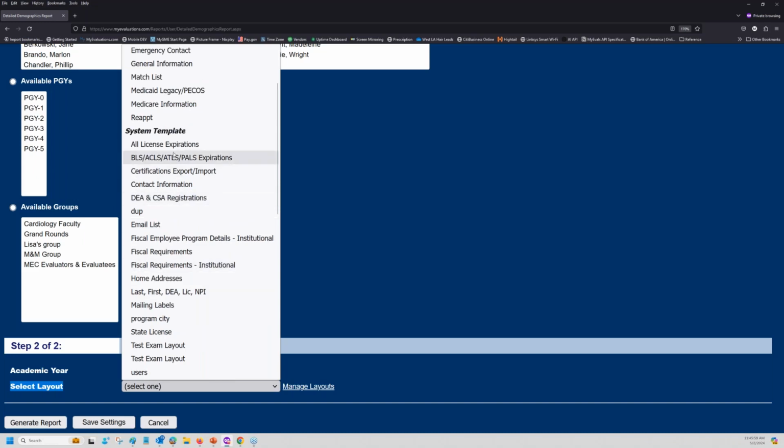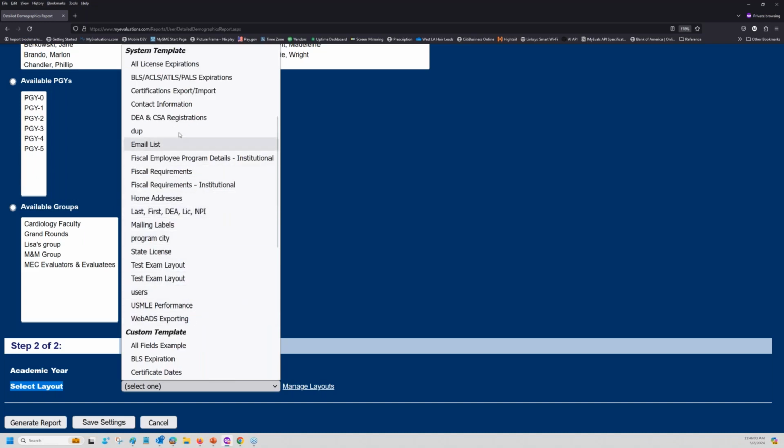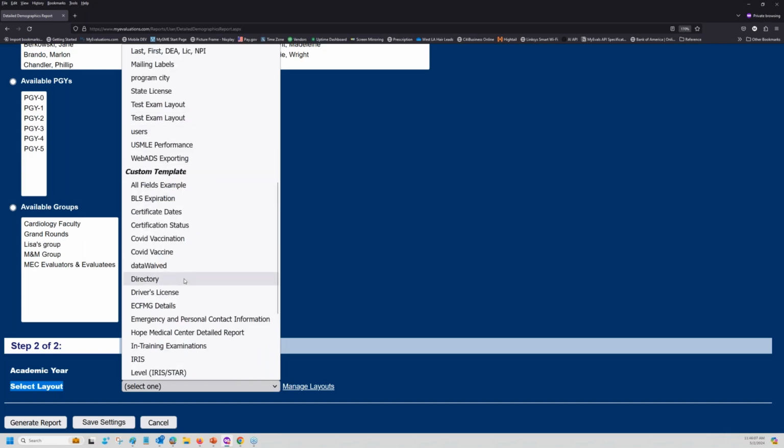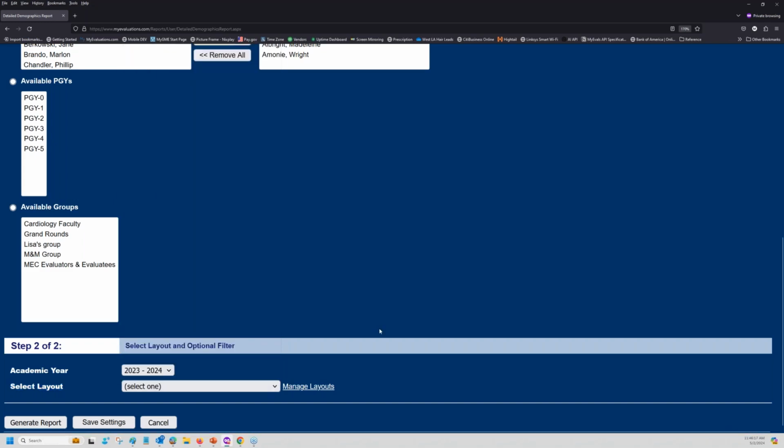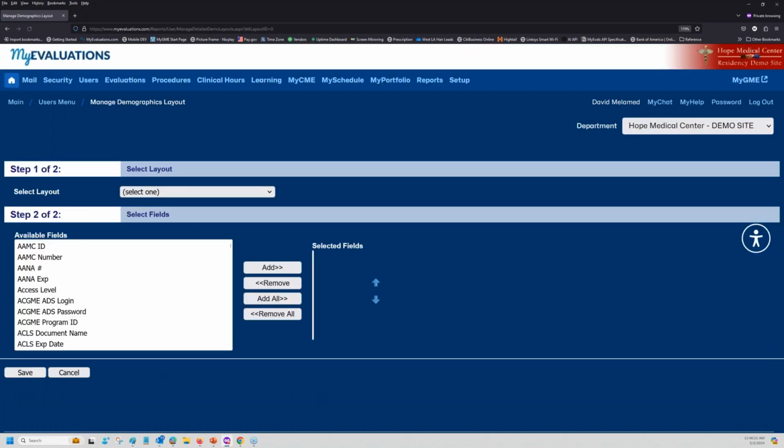Then we have system templates. These could be templates that we've created for you and you're able to utilize them. And then custom templates are templates that you've created within your local department. That means you as an administrator have created those templates. You can create a template by clicking Manage Layouts.